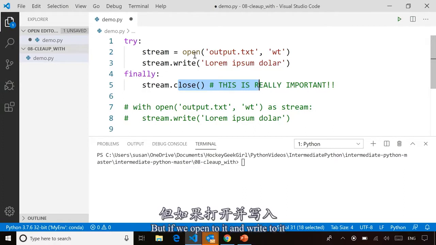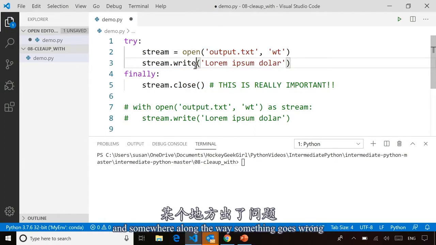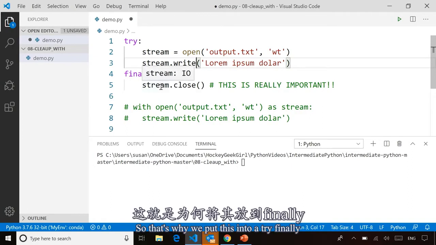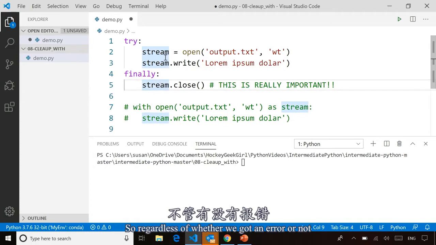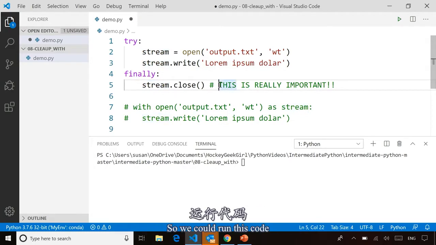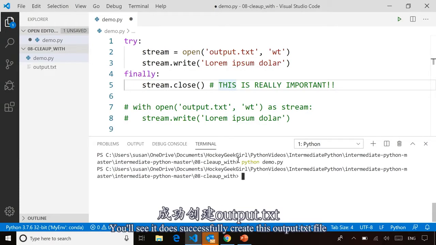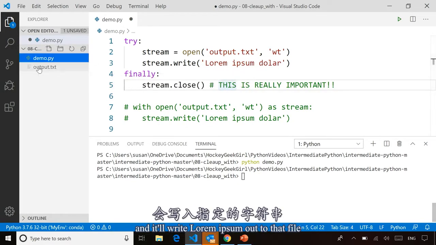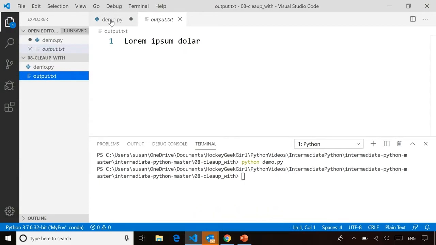So really important. But if we open it and write to it and somewhere along the way something goes wrong, we still need to make sure we close it. So that's why we put this into a try finally. So regardless of whether we got an error or not, it always closes the stream. Super important code. So we could run this code, and you'll see it does successfully create this output.txt file, and it'll write lorem ipsum out to that file.